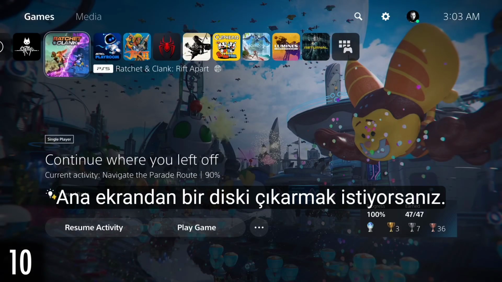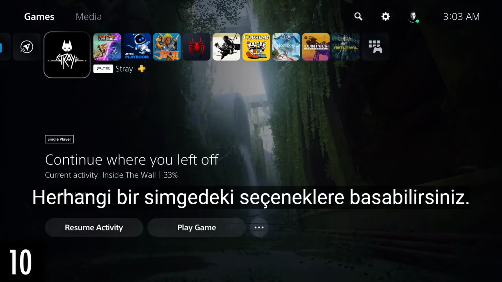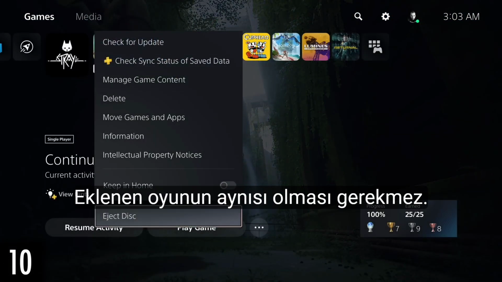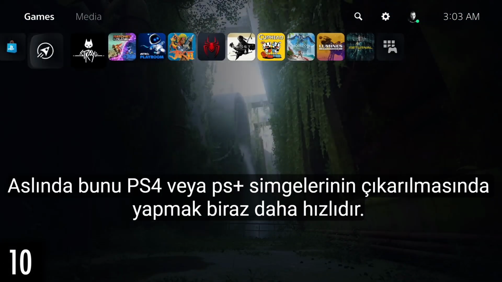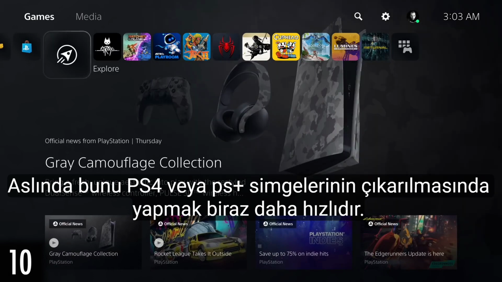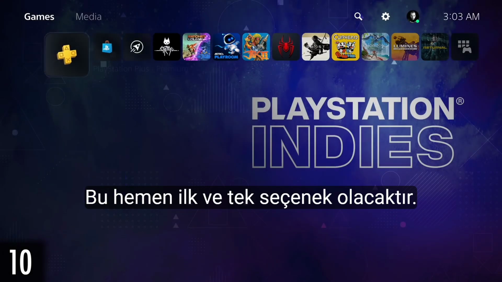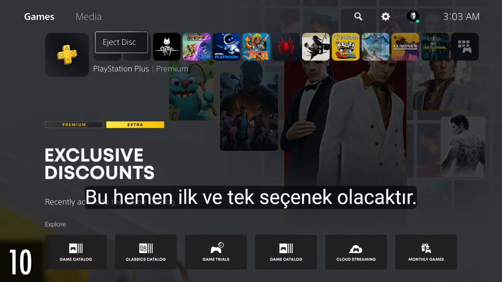If you want to eject a disc from the home screen, you can hit Options on any icon. It doesn't have to be the exact game that's inserted. In fact, it's a little quicker when doing this on the PS Store or PS Plus icons. Eject disc will be the first and only option right away.